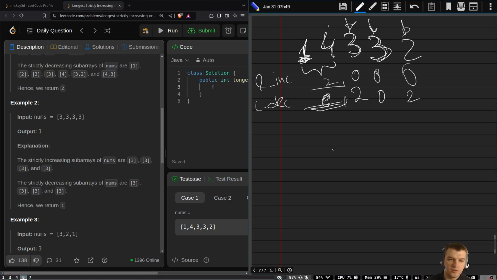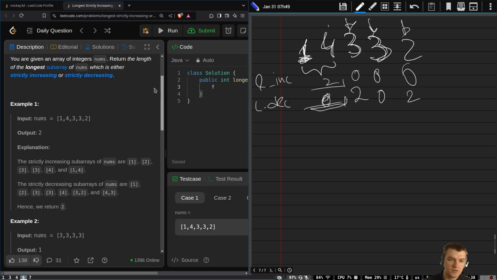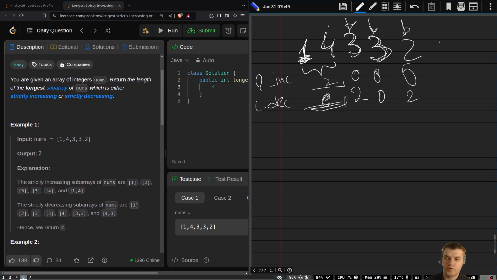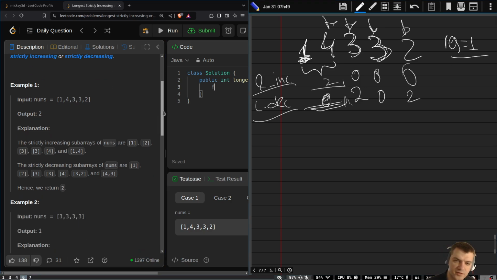So if I gonna do 3, 3, 3, the answer is 1. So by default result should be 1, and then on every pointer gonna check if the last increasing or last decreasing is greater than res, and I'm gonna update the res if it's true.